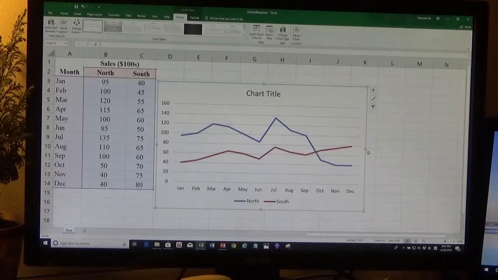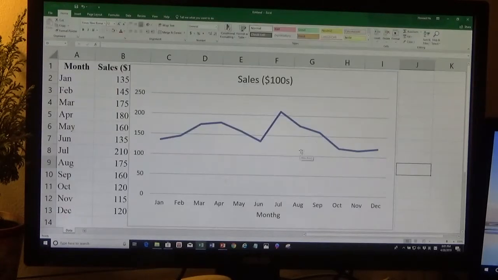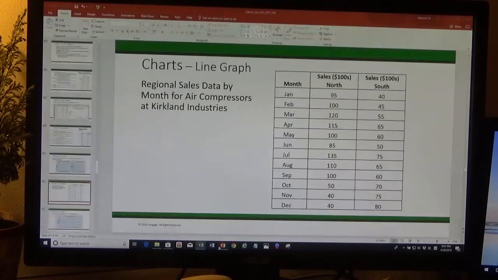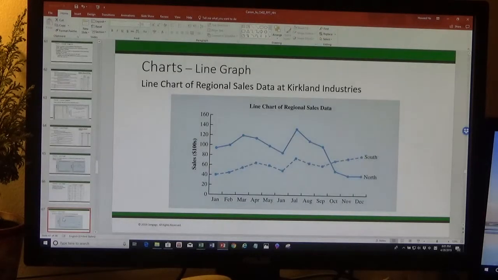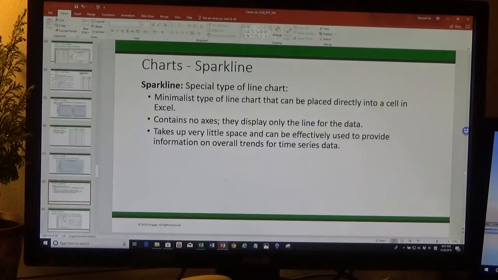Yeah? And the blue one indicates the north. The red one indicates the south. That's pretty easy. Okay. And sometimes you can also add a spark line. It's kind of interesting, a line, but let me show you what's a spark line.